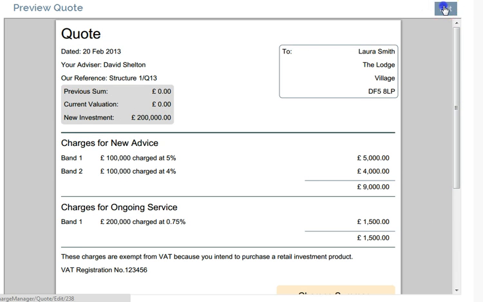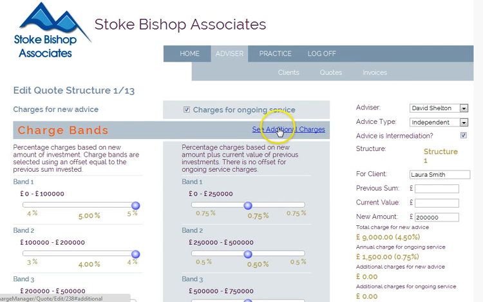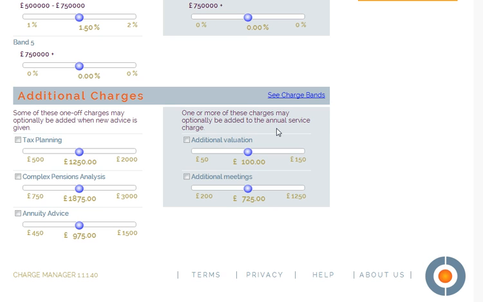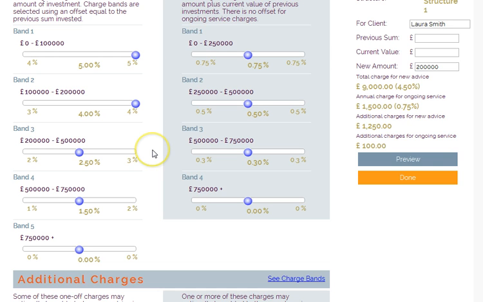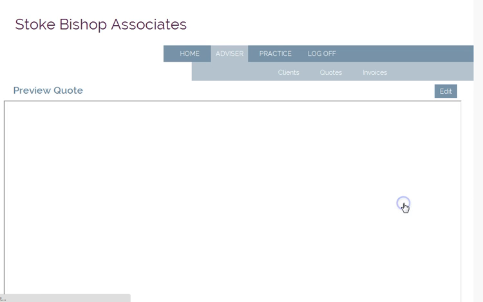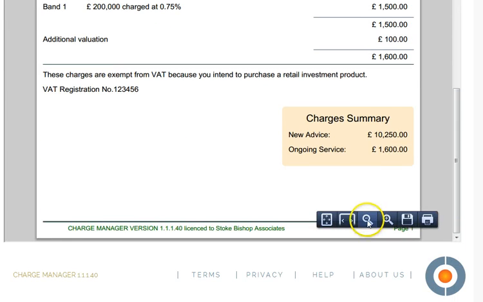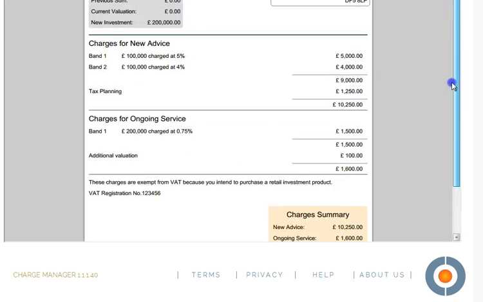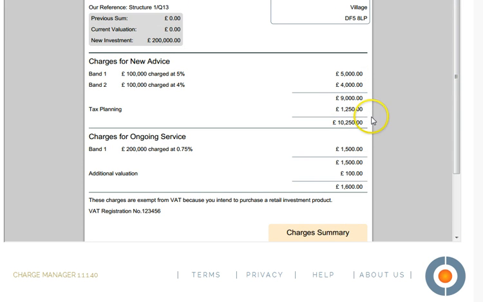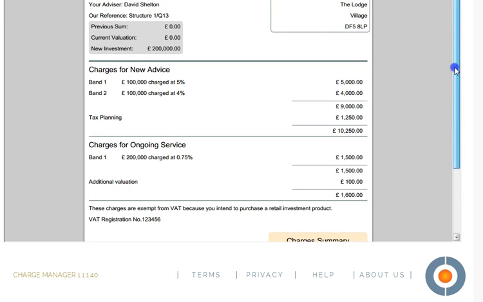Now, we can edit and revise this quote, as I said a moment ago, as many times as we wish. And it may be that Laura Smith, in addition to the investment, wants us to undertake some complex tax planning, which I'll charge here at the middle of the band, and she may also request us to provide an additional valuation. And again, we'll take the amount in the middle of the band here. And if we come back to the preview, we can see then, again we'll just make this slightly smaller so that we can see what's going on. We will see that these additional charges have been picked up on the quote and added into the totals.